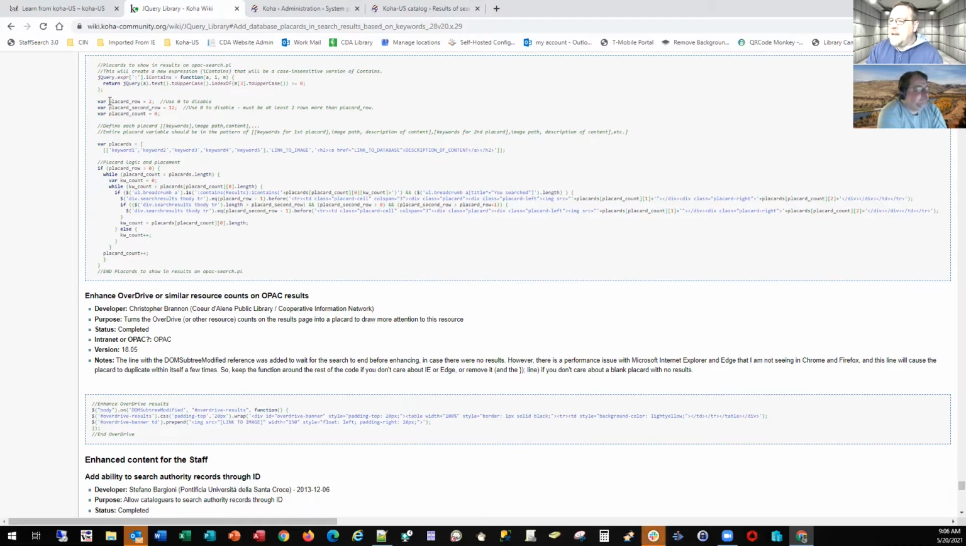Right. So I added a couple variables. I added one for the placard row, the first instance that it shows up, and then a second row. And then you can put in the value of the exact location that you want it to show up. I also set it up so that you could stick in a 0, and it would disable that particular row.